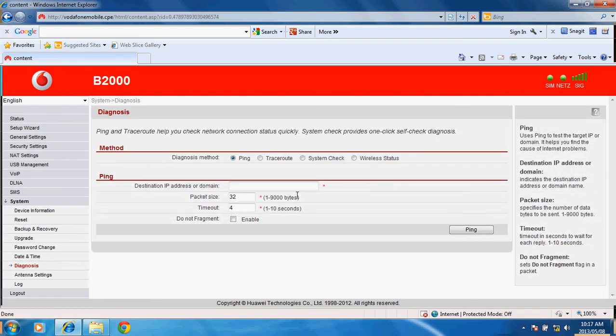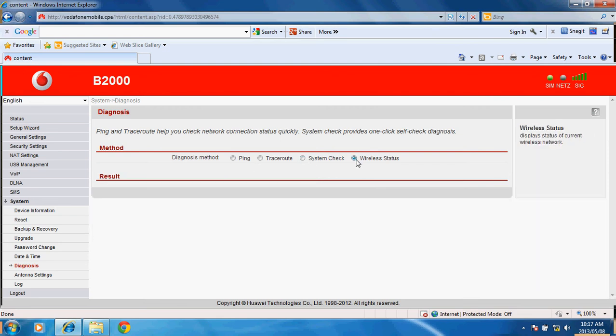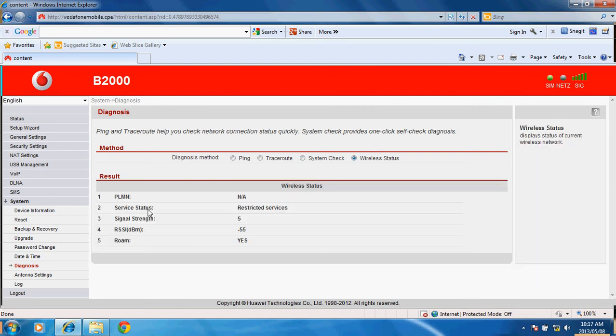There's some diagnostics here. You can do a ping, you can do a trace route, you can do a system check if you want to, and you can even do a wireless status check, which is quite nice. Shows you some information there.